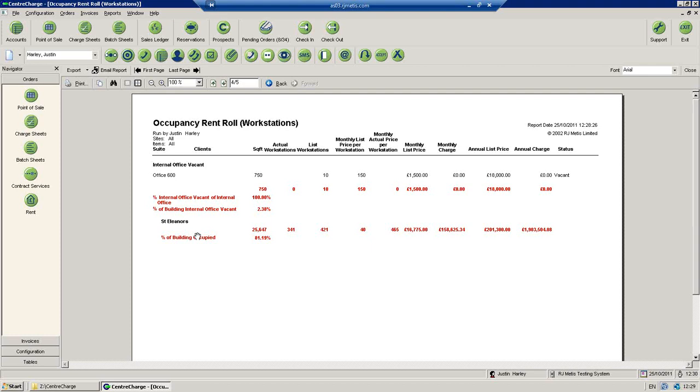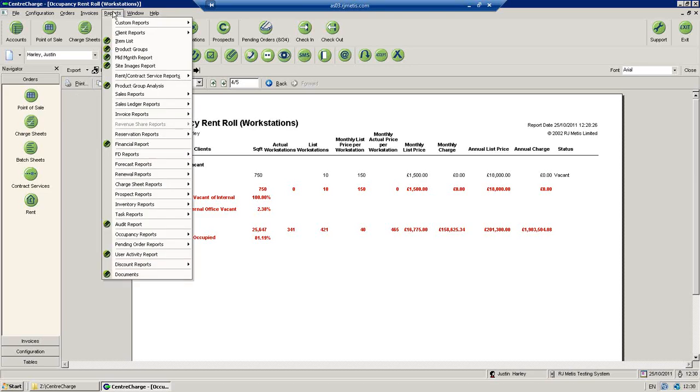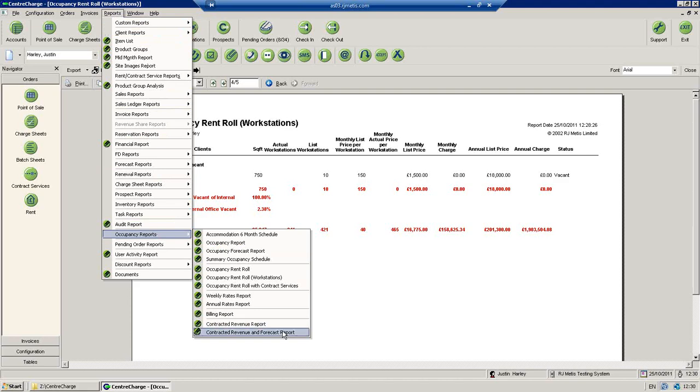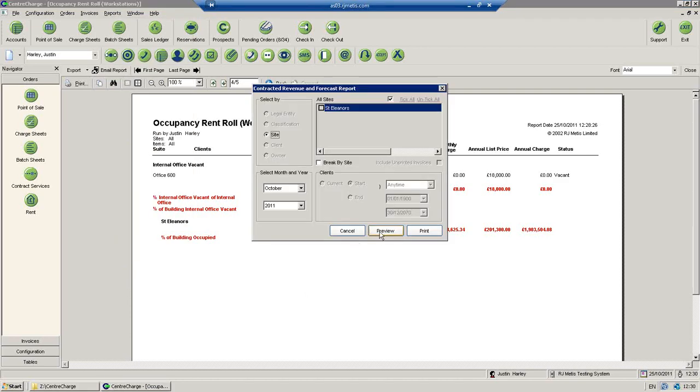So the last occupancy report which you may find useful is the contracted revenue and forecast report. So it's under reports. Again, it's under occupancy reports, and then contracted revenue and forecast report. Now this report isn't going to be useful to everybody.